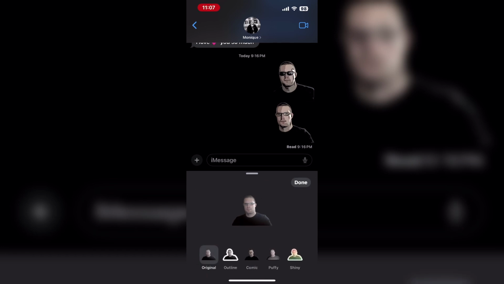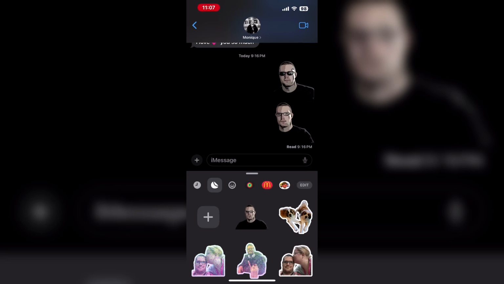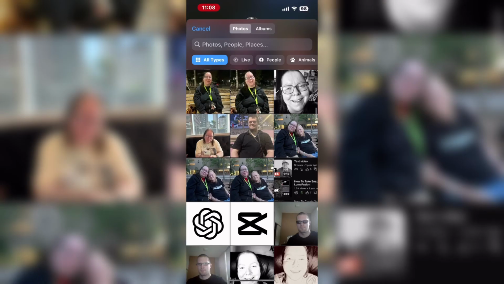Then tap on Add Effect and you can add one of these 5 effects. You can only add one effect to each sticker. If you want to add multiple effects to the same sticker, keep watching and I'll show you how to do that later. Once you've selected the effect that you want to use, in this case the comic effect, tap on Done and then repeat the first 2 steps to create another sticker.